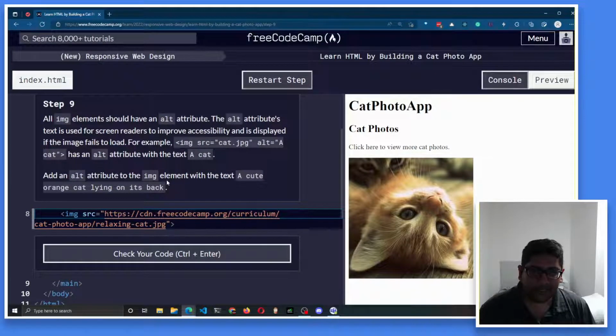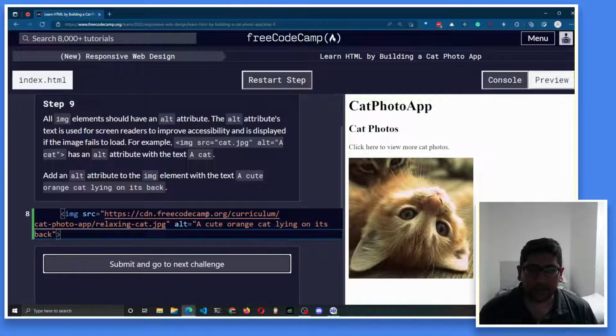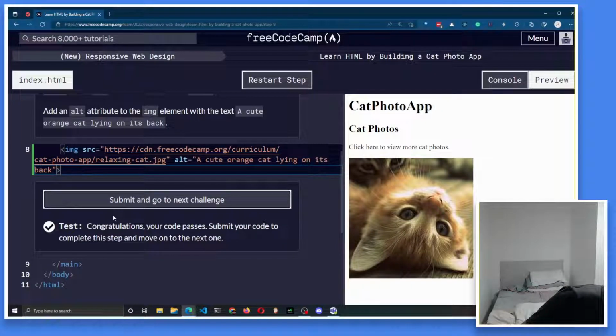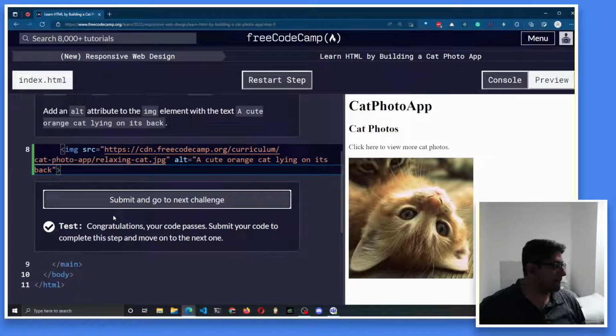Add an alt attribute to the image element with the text a cute orange cat laying on its back. I'm just going to copy this text because I don't want spelling errors. Alt equal to double quotes and this text. Test it out. All good. It works, right? If you put source first or alt first, it doesn't make any difference. The order is no problem.